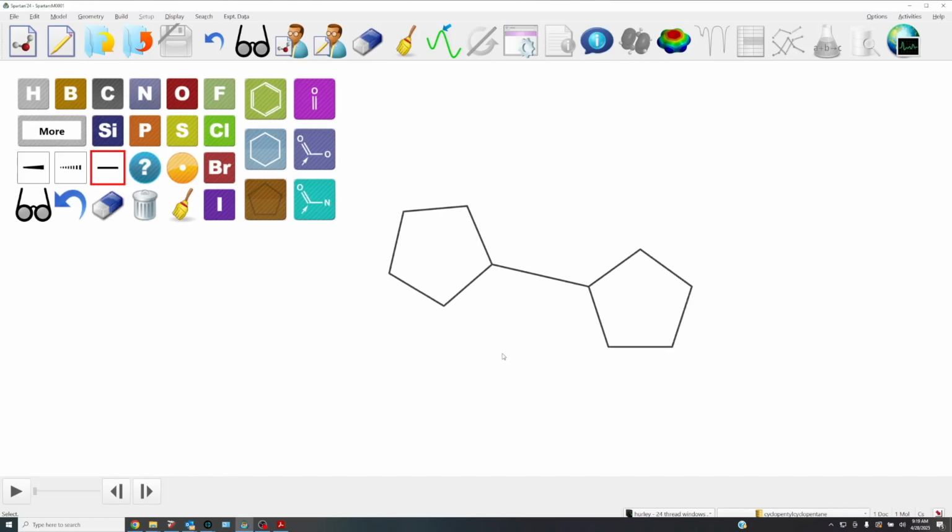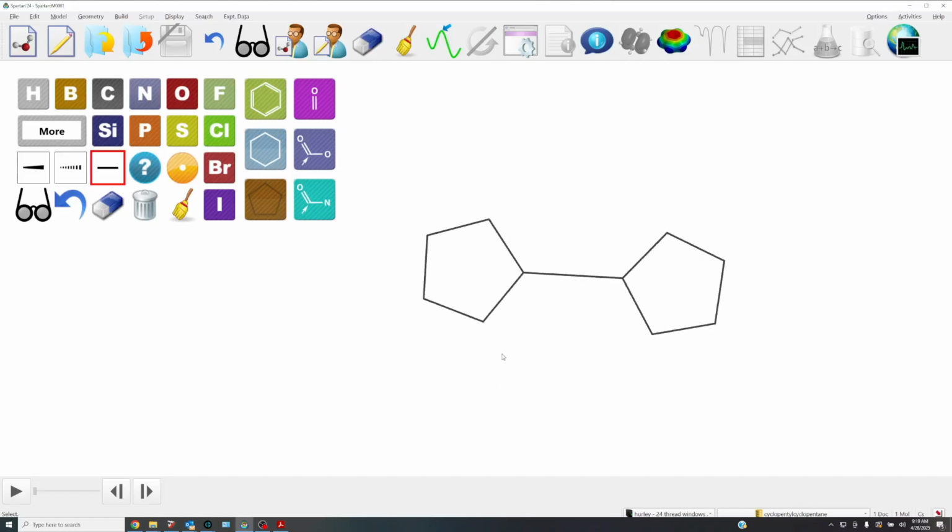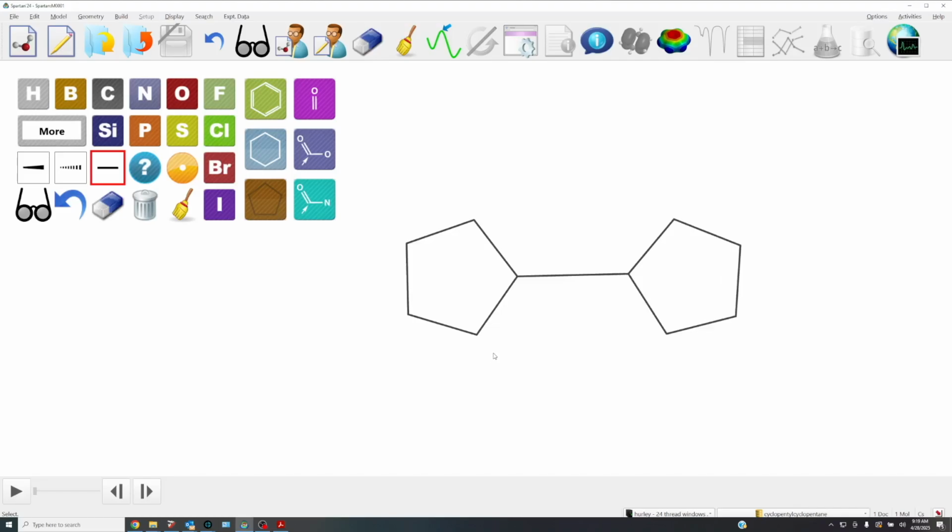Okay, and you can use the center mouse wheel to zoom and rotate around. Okay, and then there's some substitutions that we need to make. So let's go to the bottom, just to the bottom of the attachment point. Let's go down and let's make this a doubly bonded oxygen.